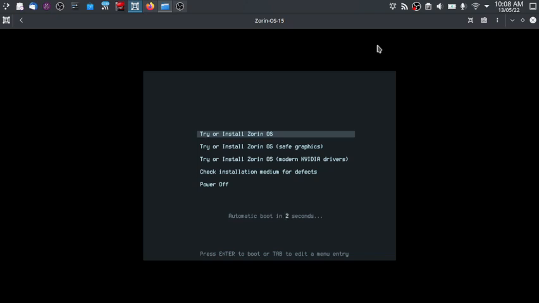So we will install using the first option, try or install Zorin OS, because we don't need any safe graphics. There is no compatibility issue, so we can go with the first option.